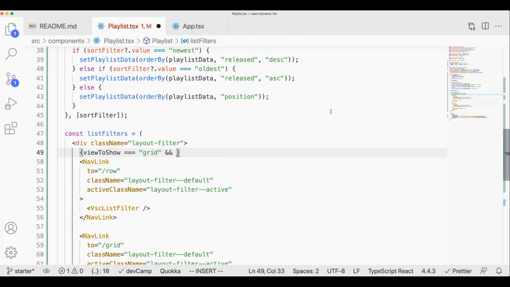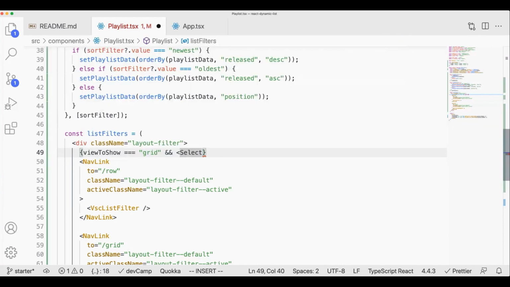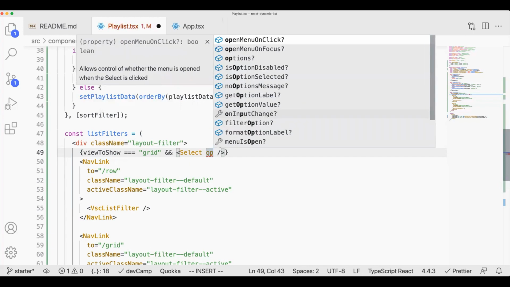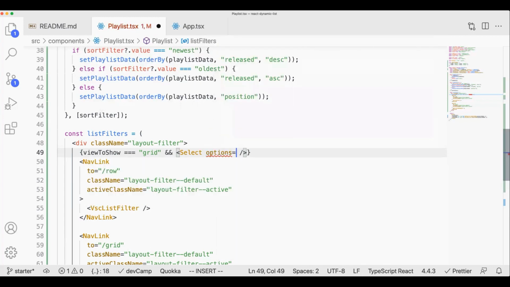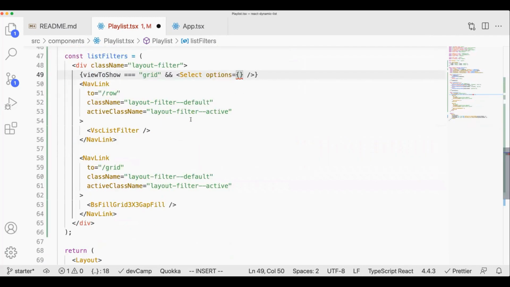So now that we have that, let's actually call that select component. Inside of the select component, we're going to pass in some values. So first, we're going to pass in the options. And for the options, if I can remember the name, there we go, sort options.